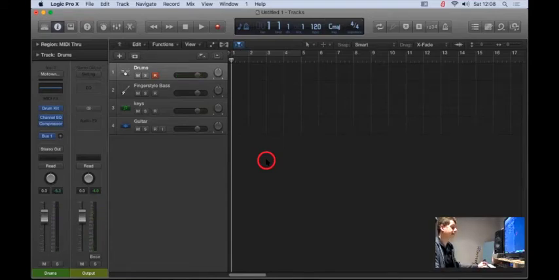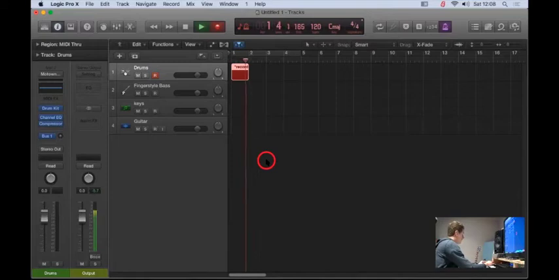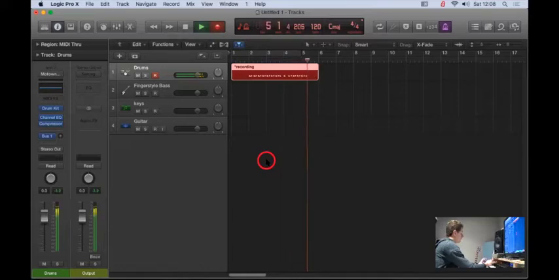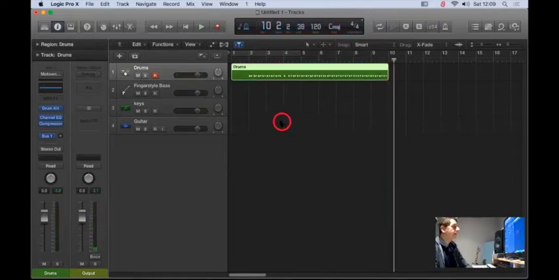Okay, so that's armed. It's ready to go. Going to hit record. It's going to give me 4 beats, and then I have to start playing. So 2, 3, 4. Okay, so it didn't start too well, but it got better. So what I'm going to do is, I know from bar 5, it started playing a lot better.